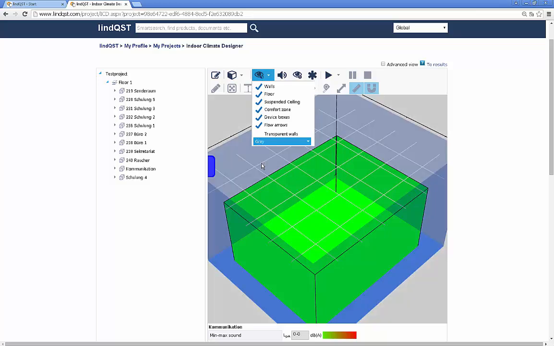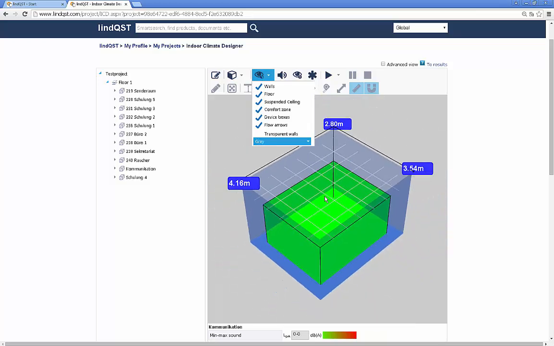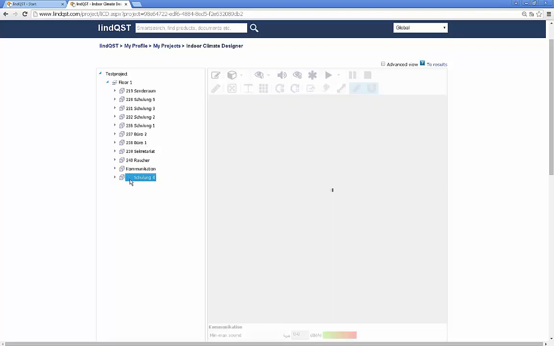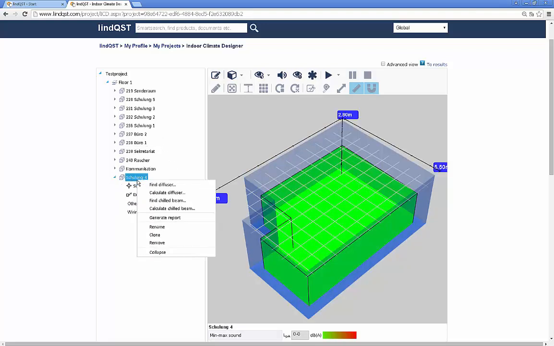To add air devices or chill beams, activate the room in the tree and use the right-click menu to find a suitable device or calculate a device if you already know what type of device you'd like to build in. I will explain this process in another video. In this tutorial, I will just show in a fast track how to import air devices by using the airborne calculator.